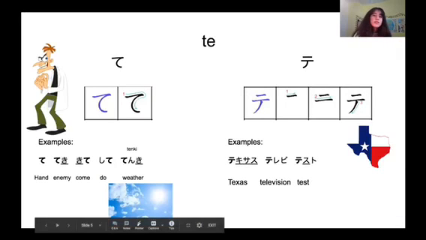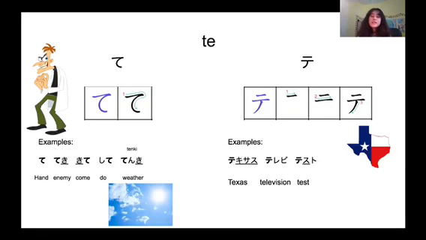So the next one is te, and this one is also very simple, only 1 stroke. Some examples are hand; enemy, 敵; come, 来て; do, して; and tenki for weather. So the katakana for te is only 3 strokes, and it kind of looks like a T. Some examples are tekisasu for Texas, terebi for television, and tesuto for test.